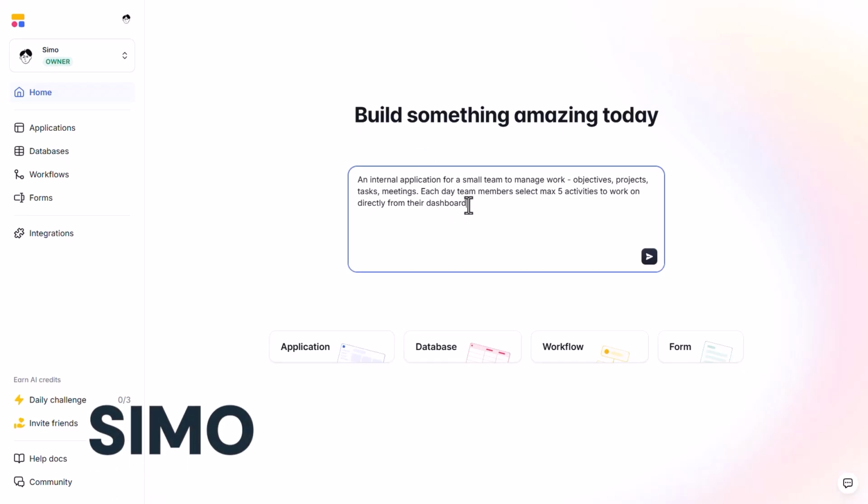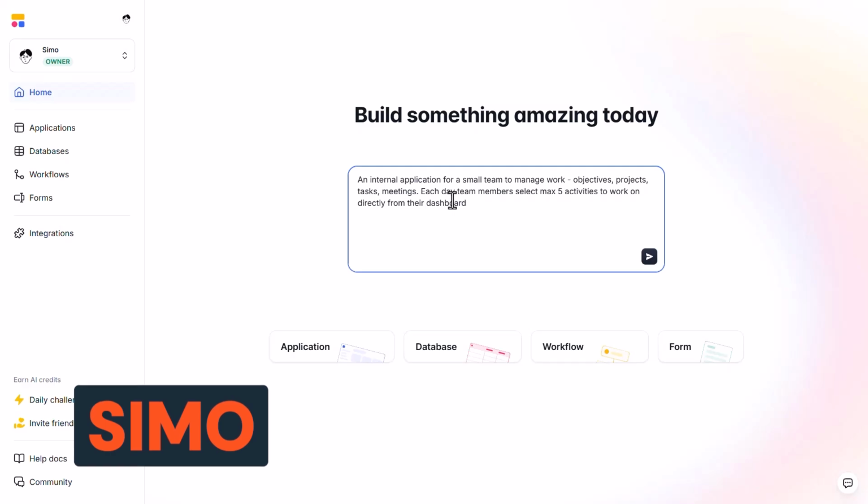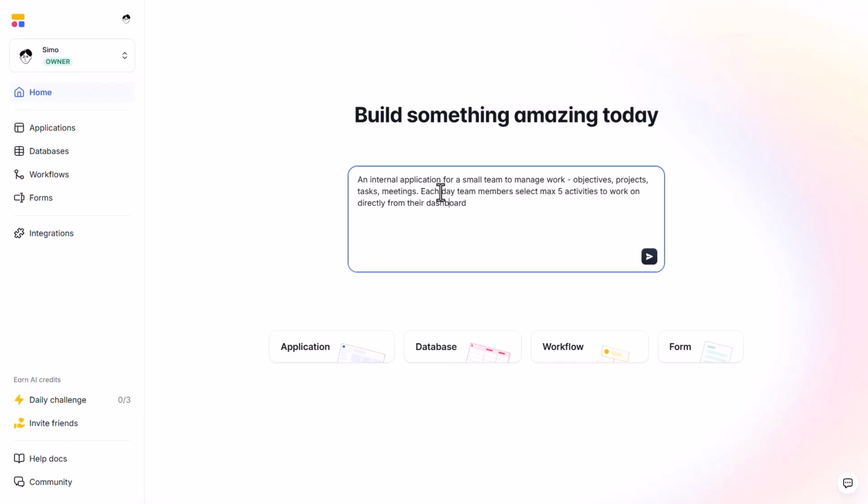I can prompt the AI chat, for example, building an internal tool for a small team to do project management, OKRs, meetings. Then every day, each team member can select maximum 5 activities that they work on that day directly from the dashboard. I'm gonna send this prompt, and the Softr AI co-builder starts building both the backend and the front end of the app.